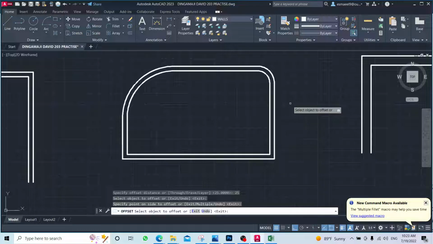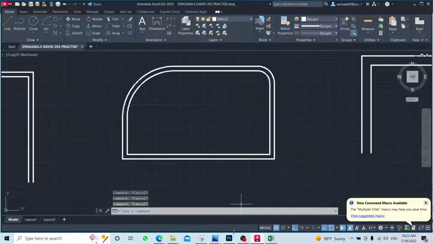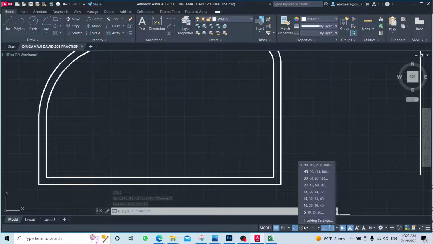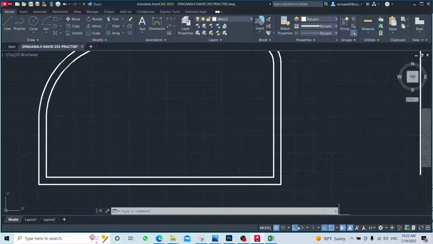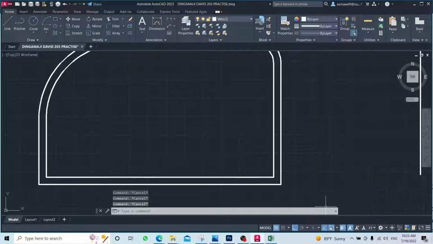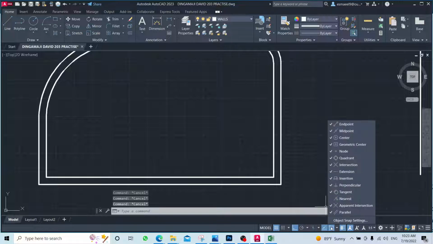Now look, this is the thing you guys were just trying to do. You were trying to find the midpoint of this one, right? You were not able to. Why? Because you will go here, in here, right click, not on the tracking setting, right click on here, object snap setting. Right click, object snap setting.